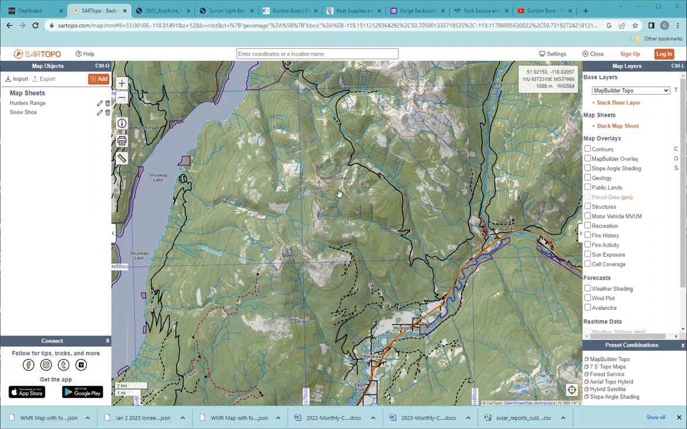The mapping software that we are using is called SAR Topo. It also goes by the name of Cal Topo. Both names are equivalent, and I will interchange them back and forth, so don't let that confuse you. SAR Topo is now the same as Cal Topo. This software is used by search and rescue professionals as well as by recreationalists.